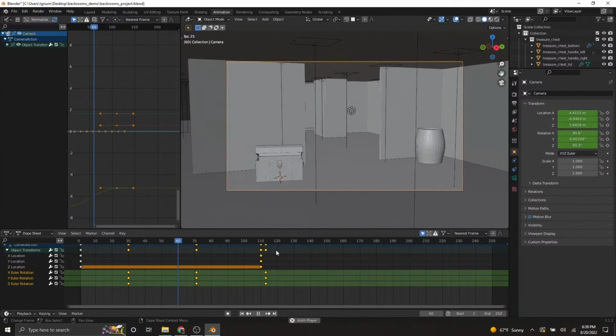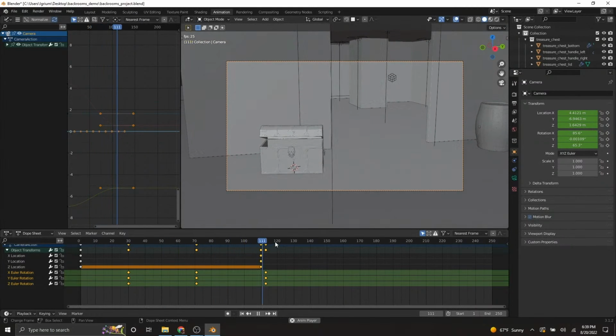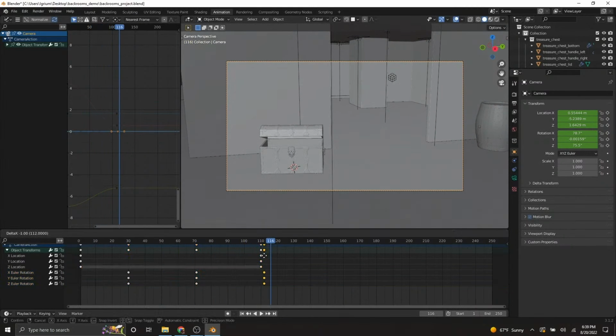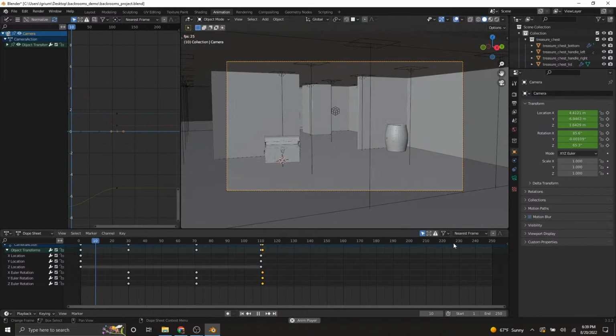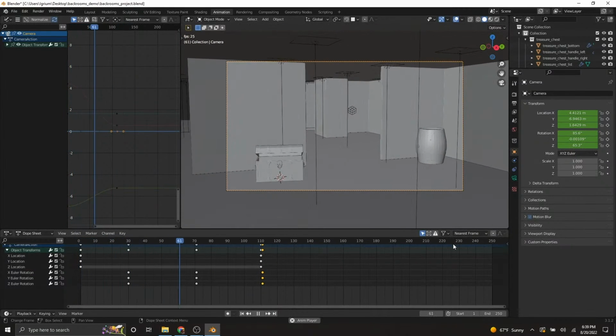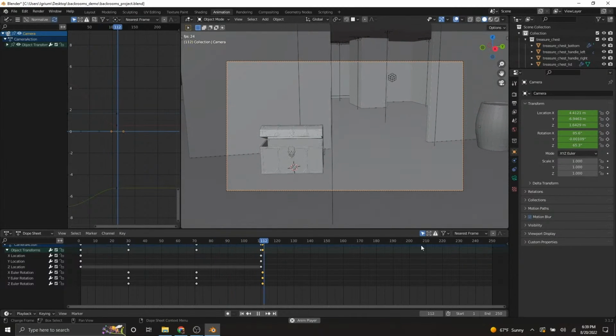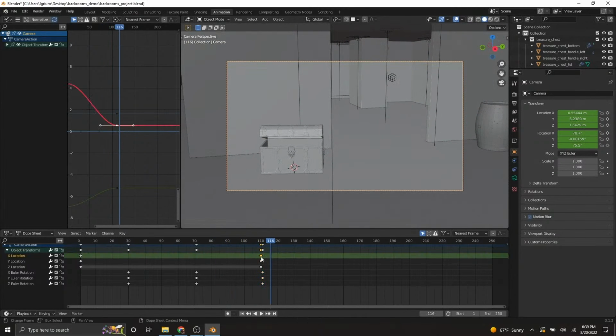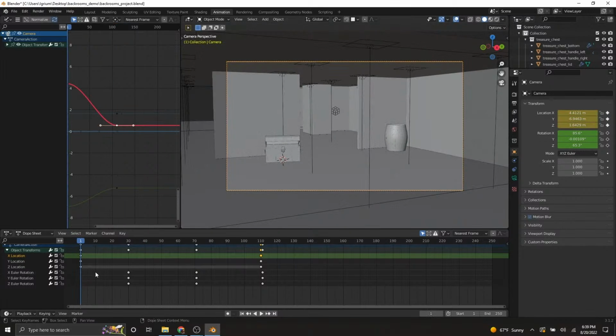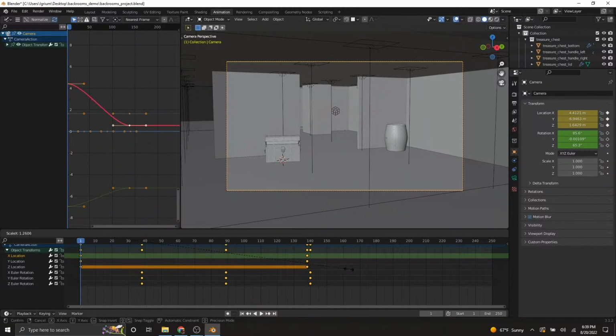Still going pretty fast for my liking. Maybe slow this down a little bit. Can you stretch the animation as you would in Premiere? Yeah, you can. If I select everything and then I just scale, I can stretch this.